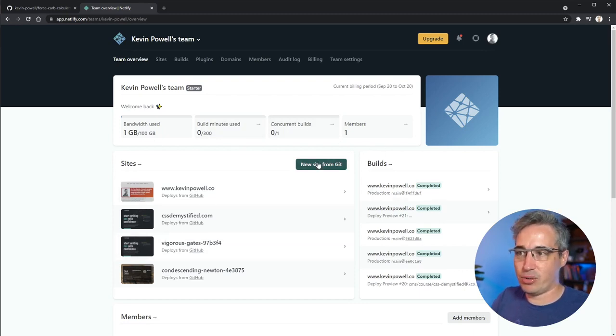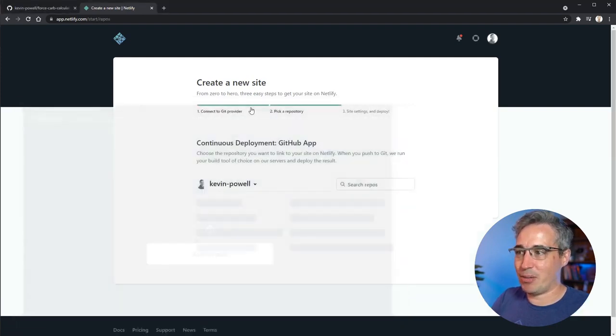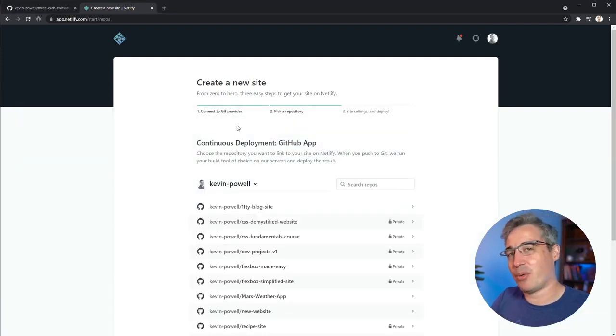I'm going to go here to New site from Git, and I'm going to click on that. And here you can see GitHub, GitLab, and Bitbucket. You can choose any of those, and it's continuous deployment, which is just absolutely amazing. So let's select GitHub, because that's where I'm going to be working from. For me, it was already authorized. You might not be, so you might just have to take the extra step there to authorize yourself.